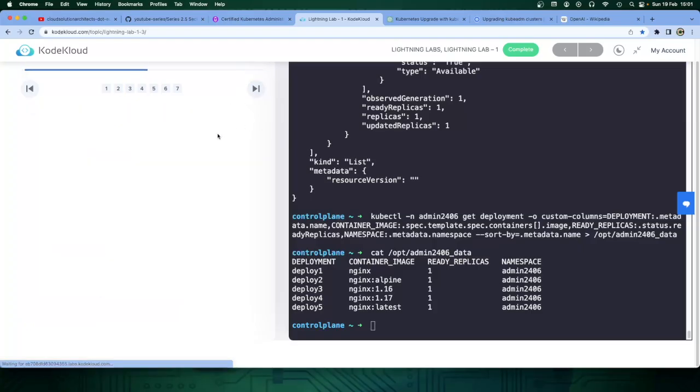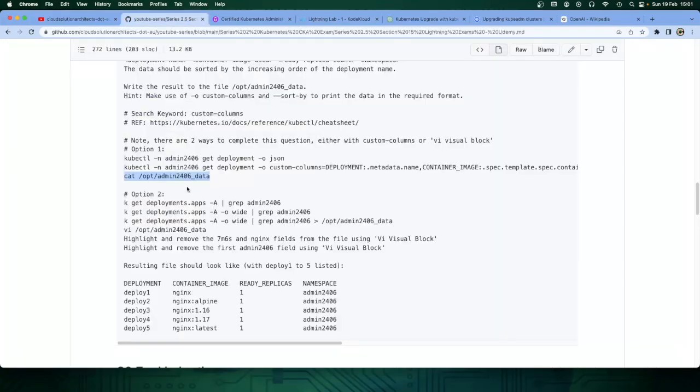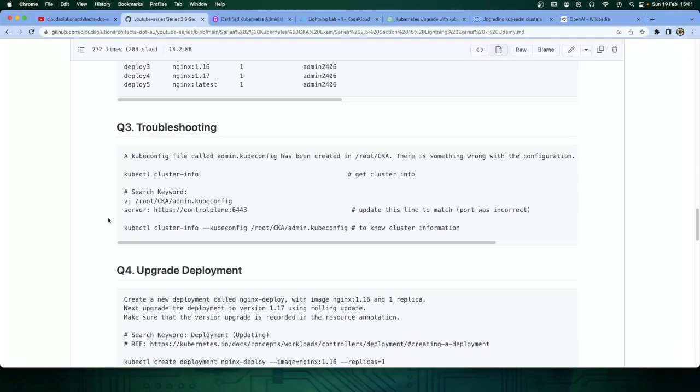Let's move on to question 3. You can see it's set up here and says a kubeconfig file at admin kubeconfig has been created in root CTA. There's something wrong with the configuration. Troubleshoot and fix it. Okay, so we're going to go down to question 3.